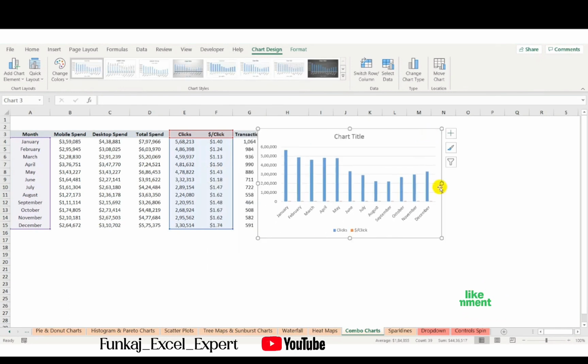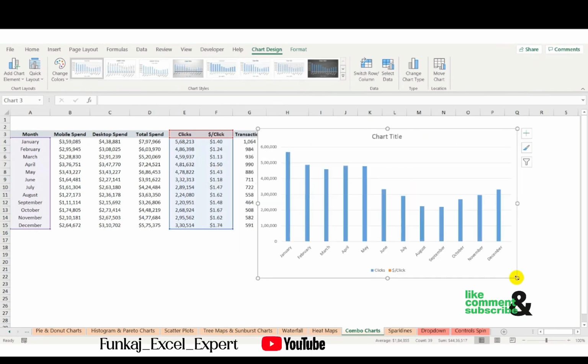Now that we have inserted a column chart, notice how I'm not seeing two columns. I'm only seeing a column in blue, which is for the total clicks. What about the dollar per click? Where did that go? Well, if you look at your data here, notice how the clicks is in lakhs, but the dollar per click is not even more than $2. So one value is extremely high in lakhs. The other value, which is the dollar per click, is extremely small, which is not even more than $2.